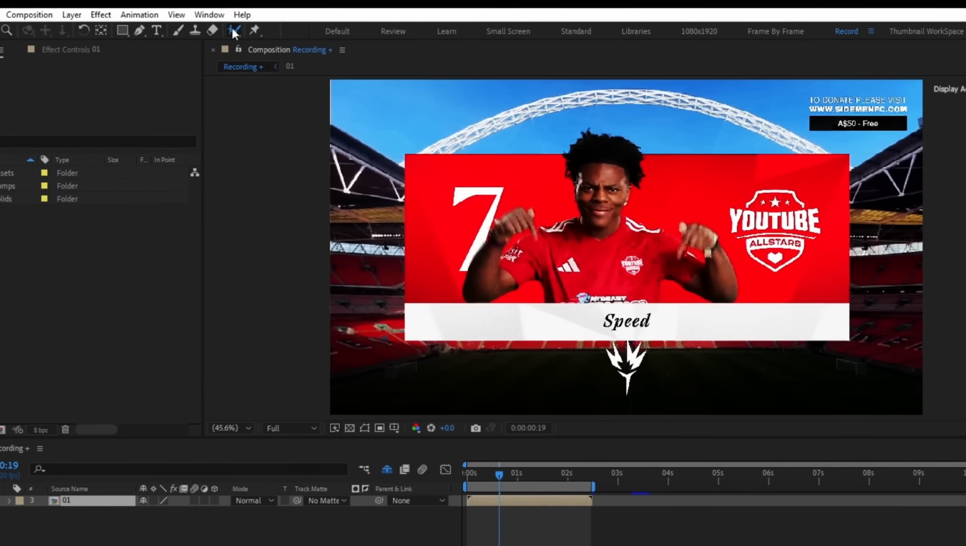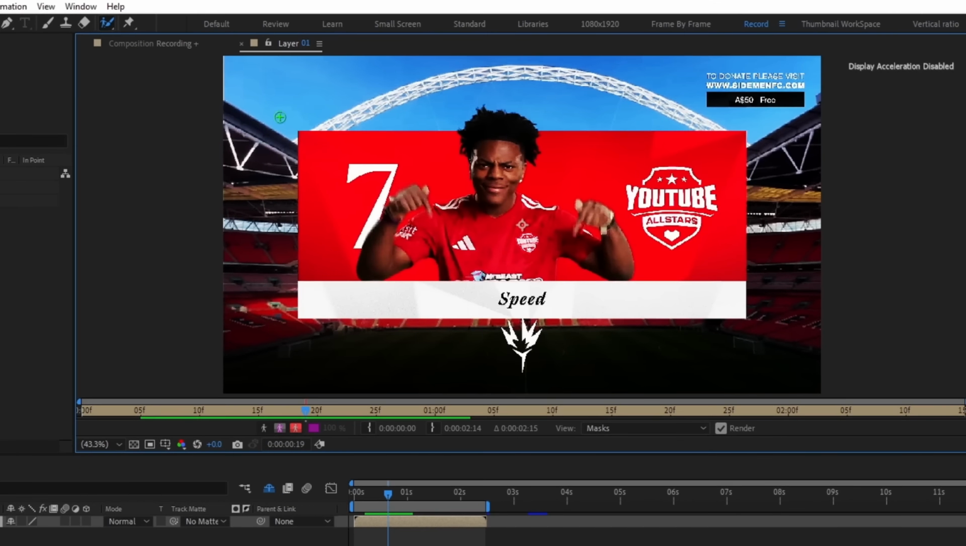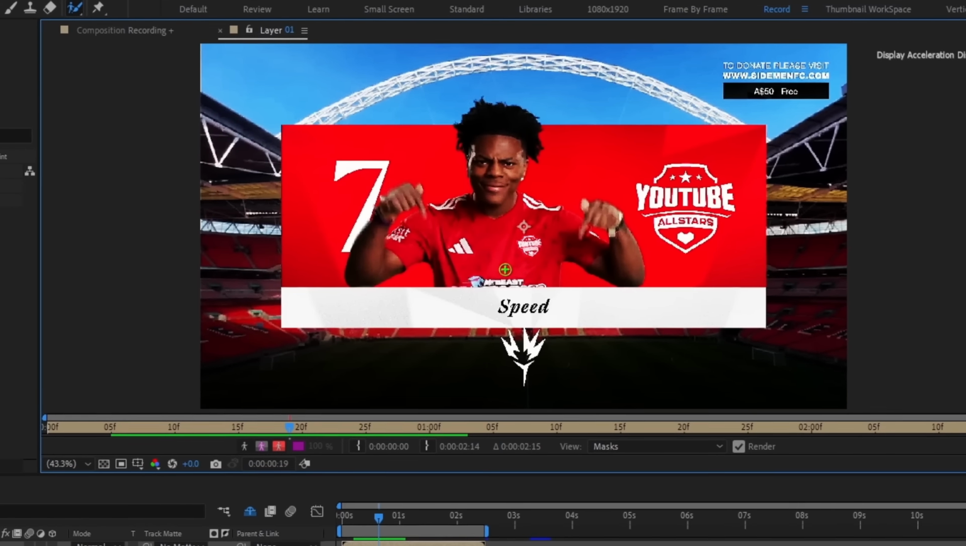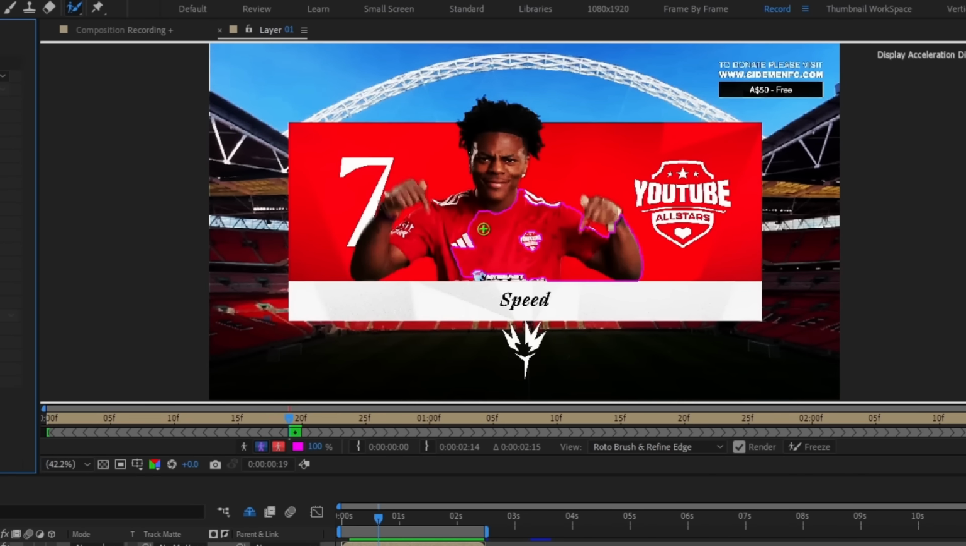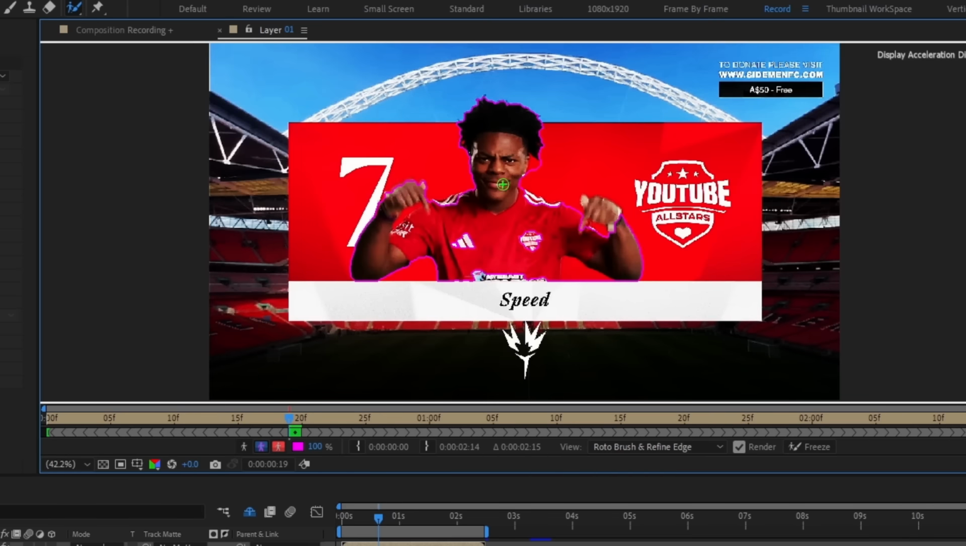Select the Rotobrush tool and double click the footage. That opens it in the layer panel. This green circle is our brush. I'll just draw a small stroke on Speed and it instantly grabs the whole subject. Now I'll draw him out fully.